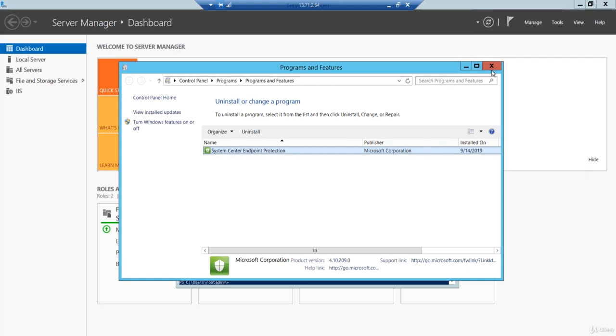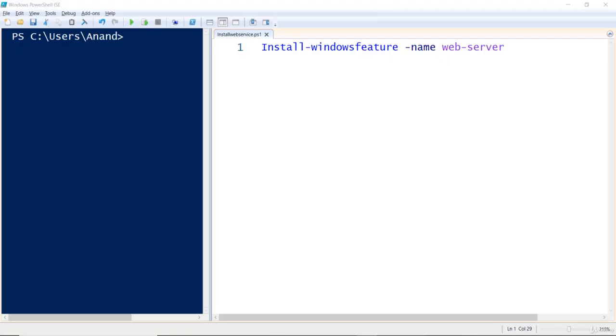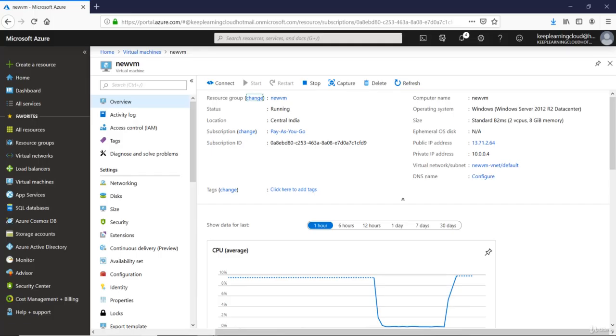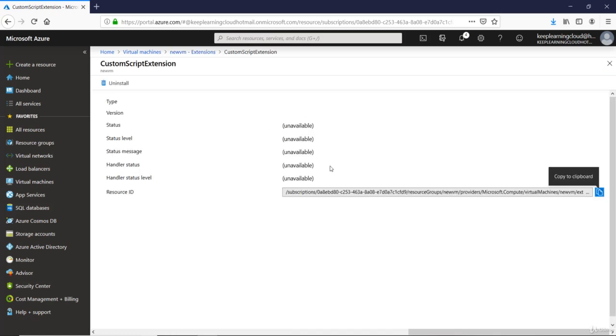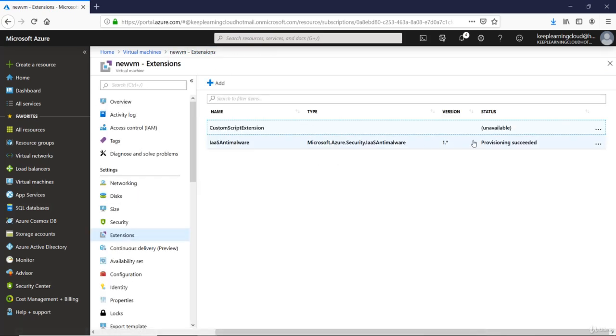Now, if you go back to the Azure interface under extensions, we'll see that IaaS anti-malware provisioning has succeeded, and also custom script extension is right there, but the status is unavailable. So we should just wait for some time and then we'll see the status as provisioning succeeded.